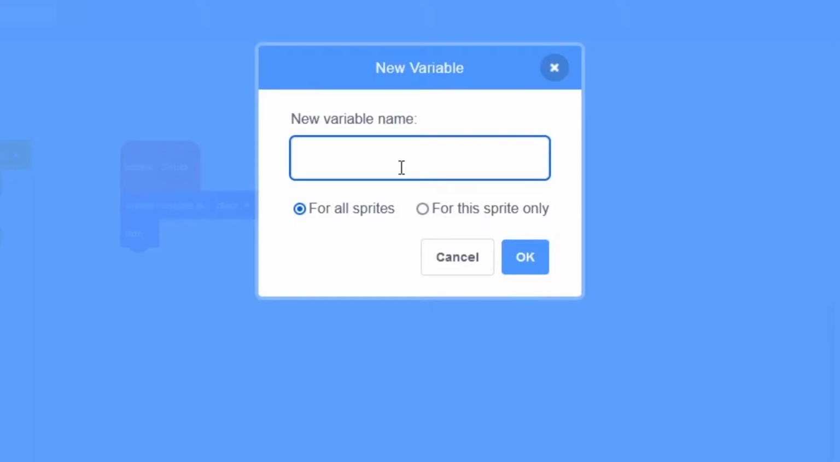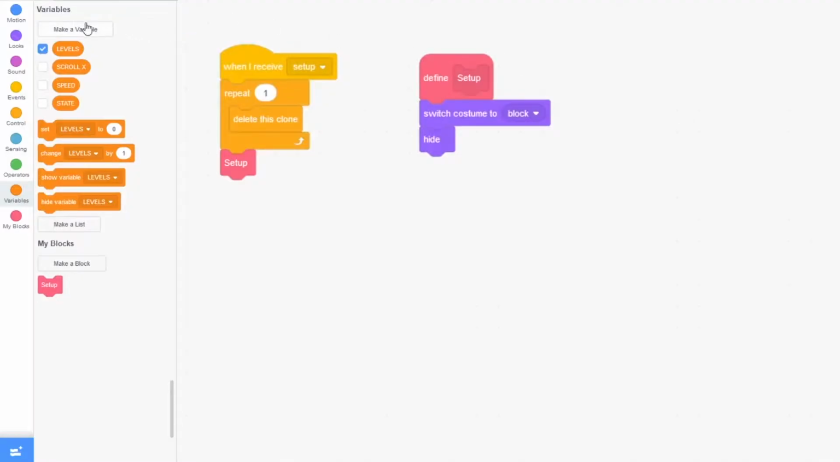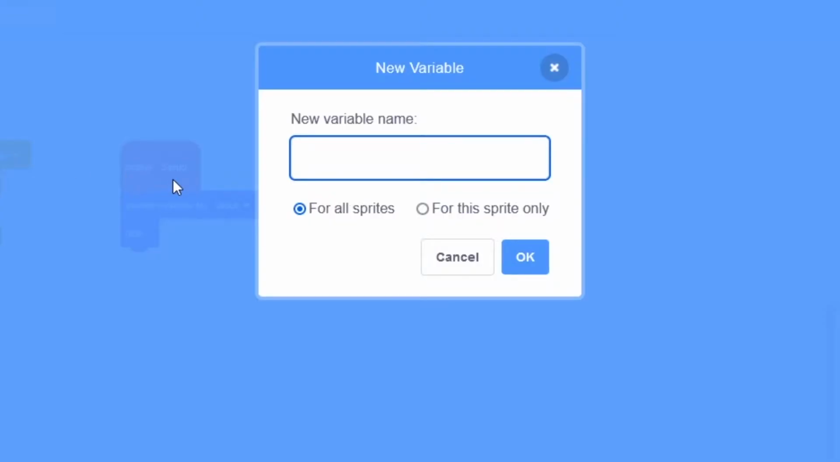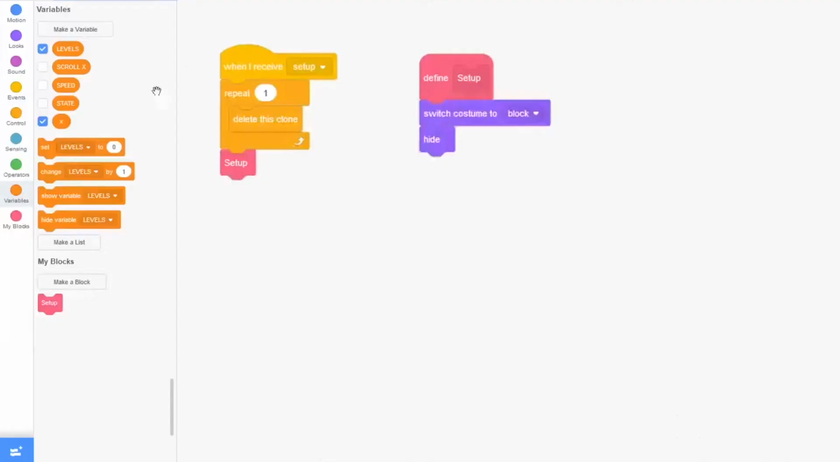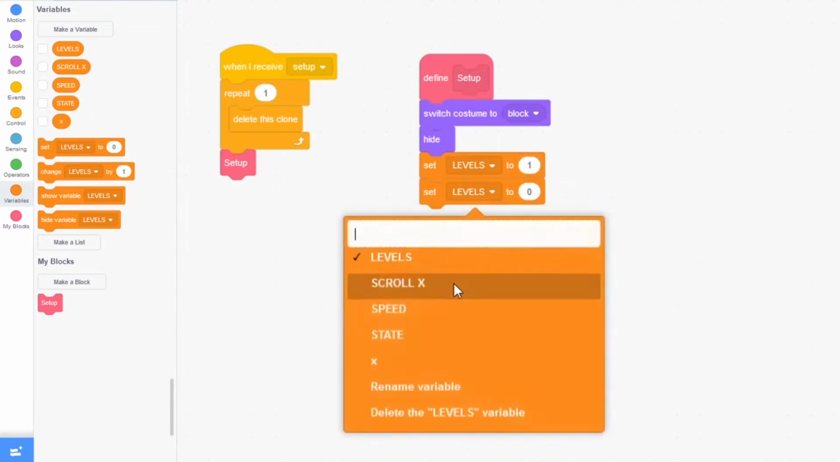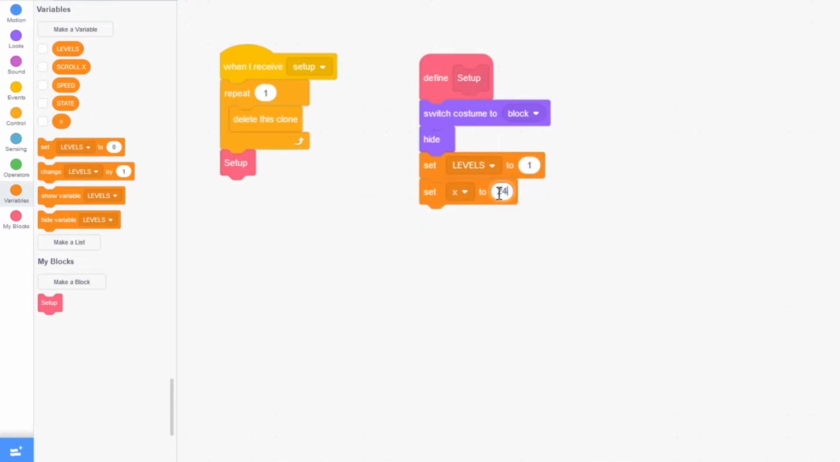One variable for all sprites called levels, and another one for this sprite only called X. And I'm just going to hide these both. We want to set levels to 1 and set X to 240.